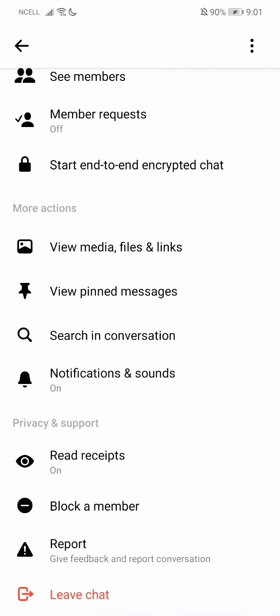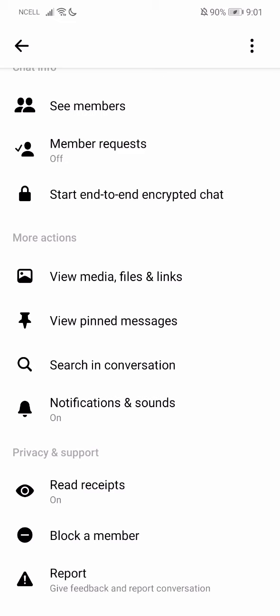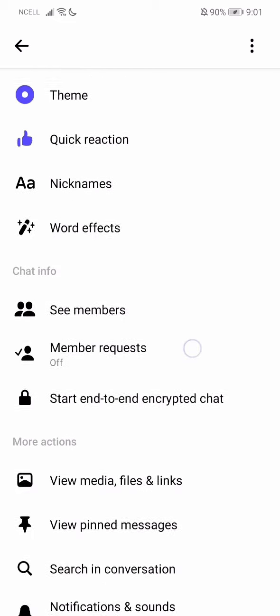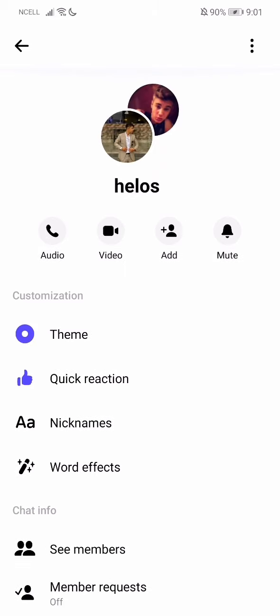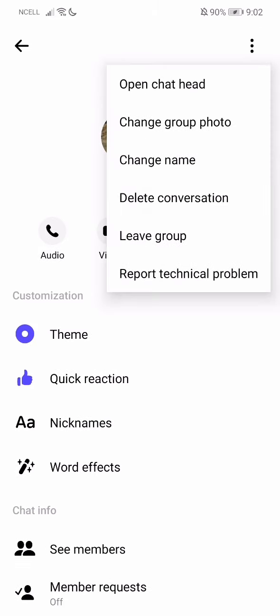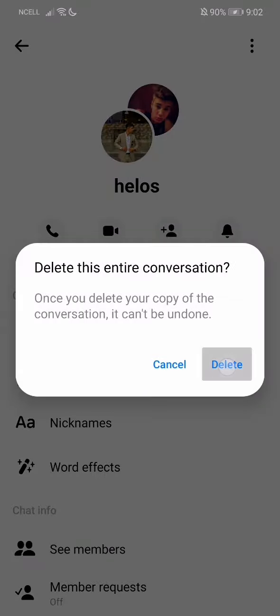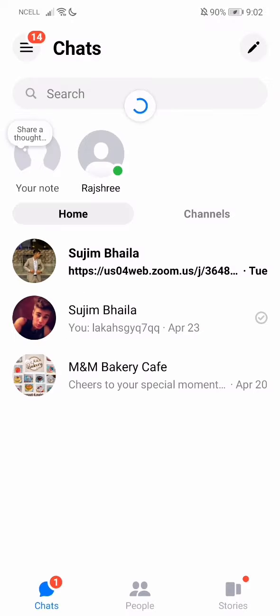Once you're in the profile of the group, now you can see there's a three dot option on the top right corner. Just go over here. So over here you'll be having a delete conversation option. So just delete your conversation, the entire conversation. So it's basically just like restricting group chat. So that's pretty much it, guys, it's an alternative.